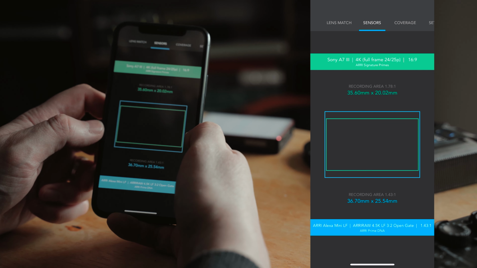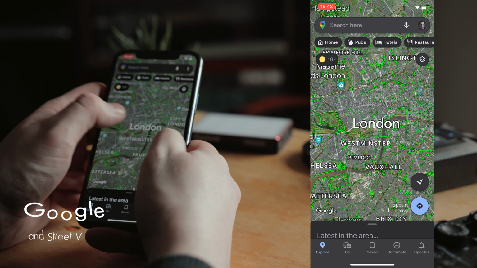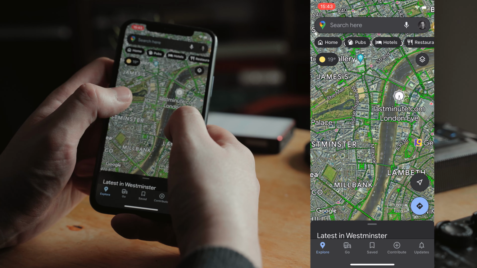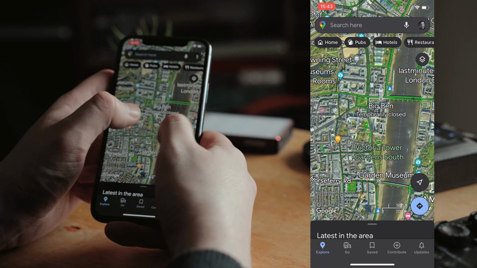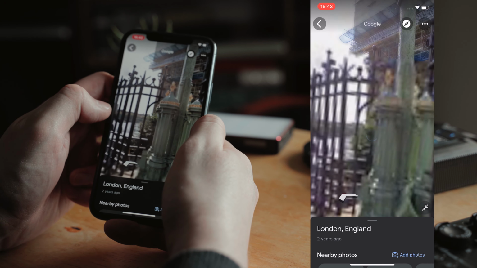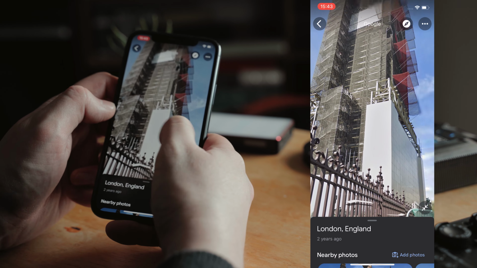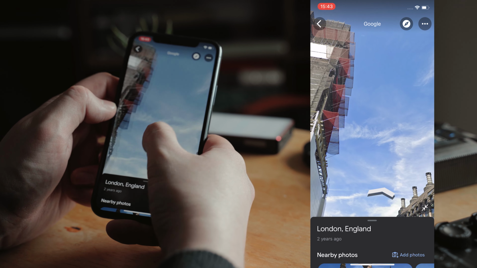Google Maps and Street View. This may sound basic and obvious, but Google Maps and Street View are still some of the most powerful tools you can find when it comes to pre-production. Having the ability to visually see how a location will look from ground level or estimate how long it will take to travel to set. Simple things like this are invaluable. The best thing, of course, is that they are both free.